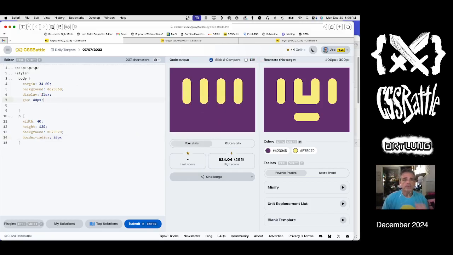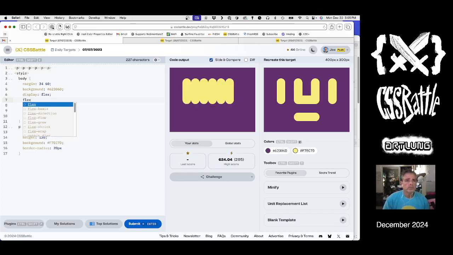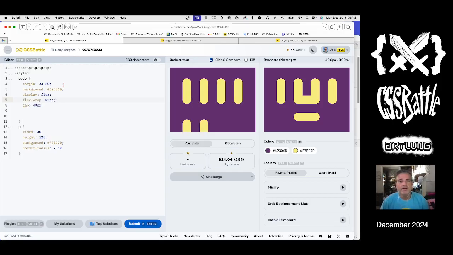Now, when we add 2 more and flip them around, that's going to ruin our flex. Let's just show you that. Flex is going to do its best to squeeze all those in, and that's not what we want at all. So we need flex wrap. And then there they are.